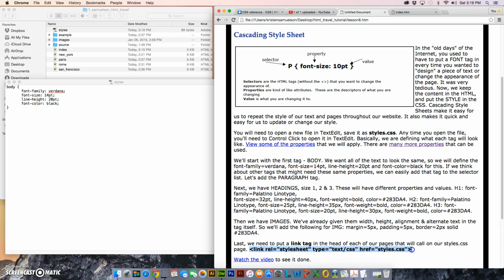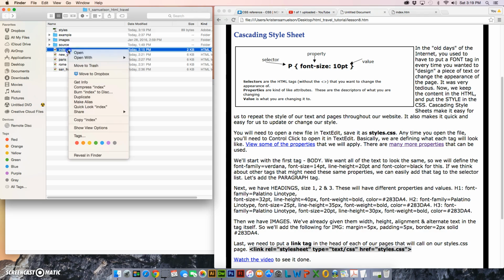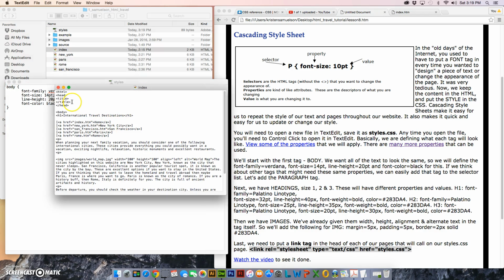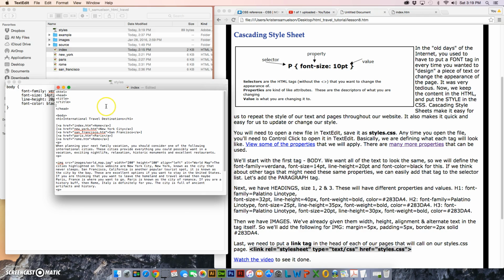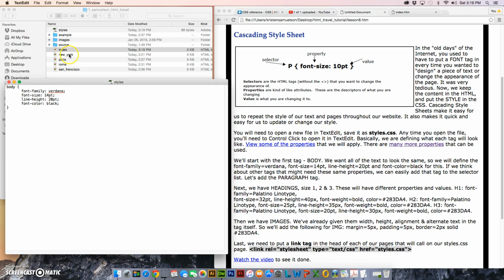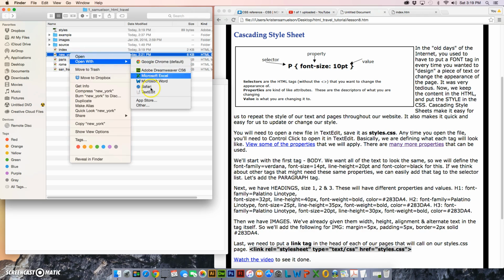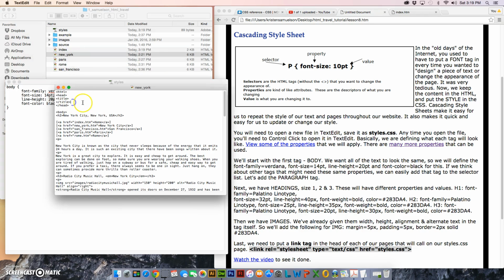I want to go ahead and copy this line. This is the link tag that we have to put in the head of each of our pages so that it calls on this styles.css. So I'm going to copy that. I'm going to go to my index page and open with TextEdit. And here inside the head, I'm going to paste it. Remember, it's right before the closing head tag, and I saved it. And I'm going to go ahead and do all of those pages first so that I don't forget.